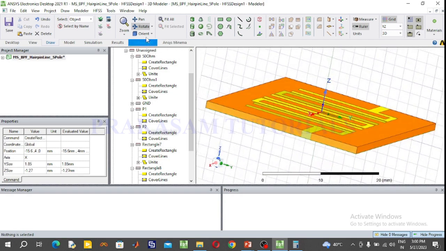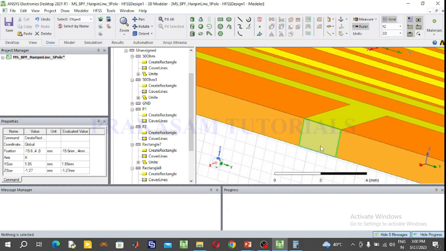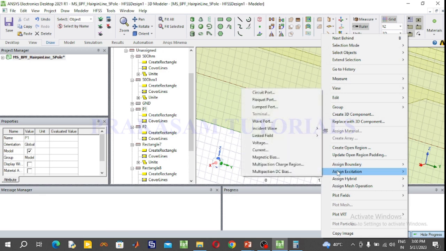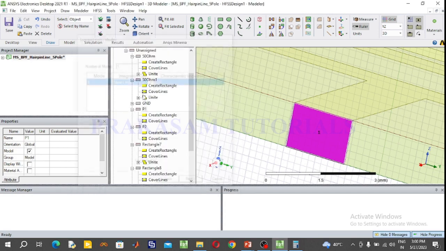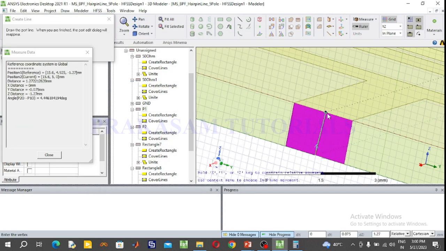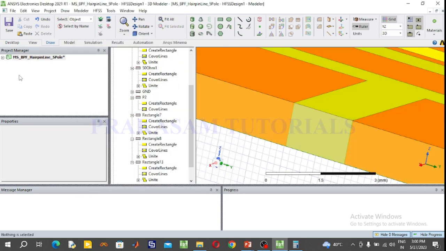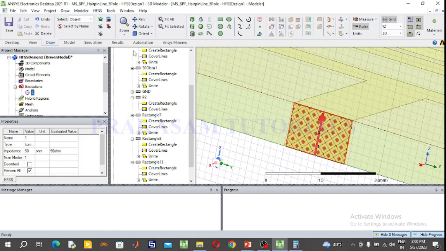Now assign lumped port excitation of port 1 and port 2. Select this rectangular sheet. Right click on the rectangular sheet. Go to assign excitation. Select lumped port. Draw the new line integration from lower port to upper port. Successfully defined. Click finish button. So this is port 1 lumped port excitation.